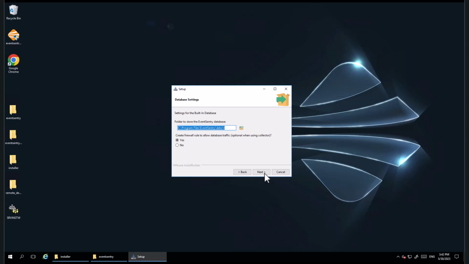Next, we're being asked where the EventSentry database will actually be located. So the database files. If you have a larger disk drive, then you can point the directory here to a different drive. But by default, the database is stored in the data 14 directory. It's also asking us if we should create a firewall rule to allow database traffic into the computer. Since we are going to be using the collector and running all services locally, we're going to decline this, and we're not going to create a firewall rule, which will enhance security.